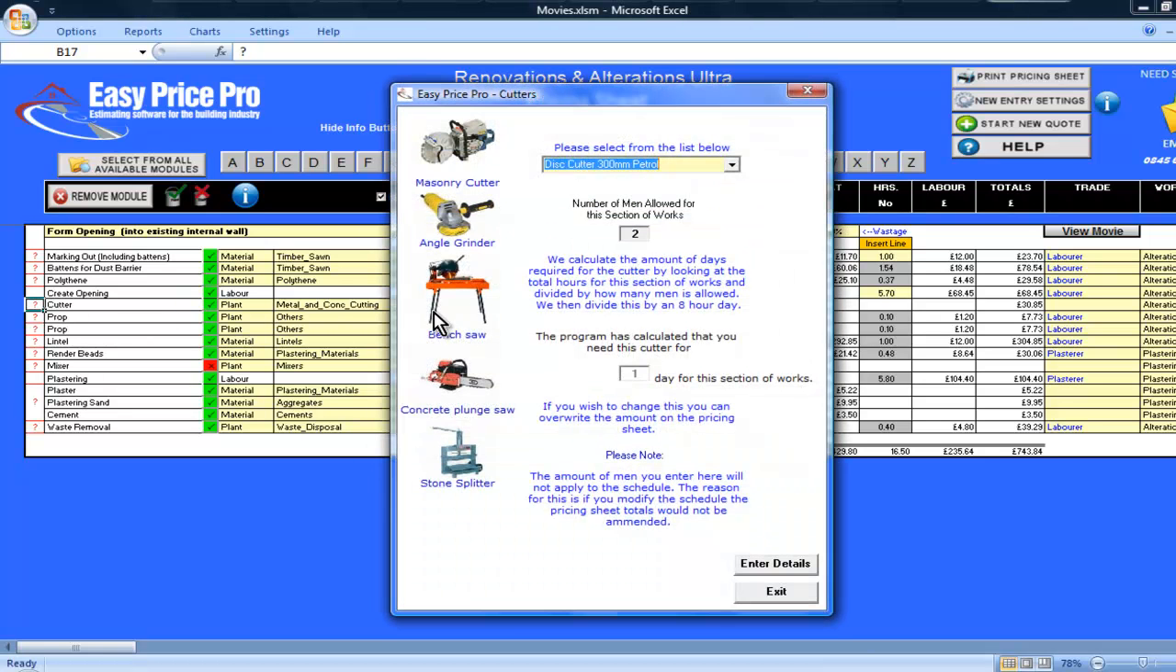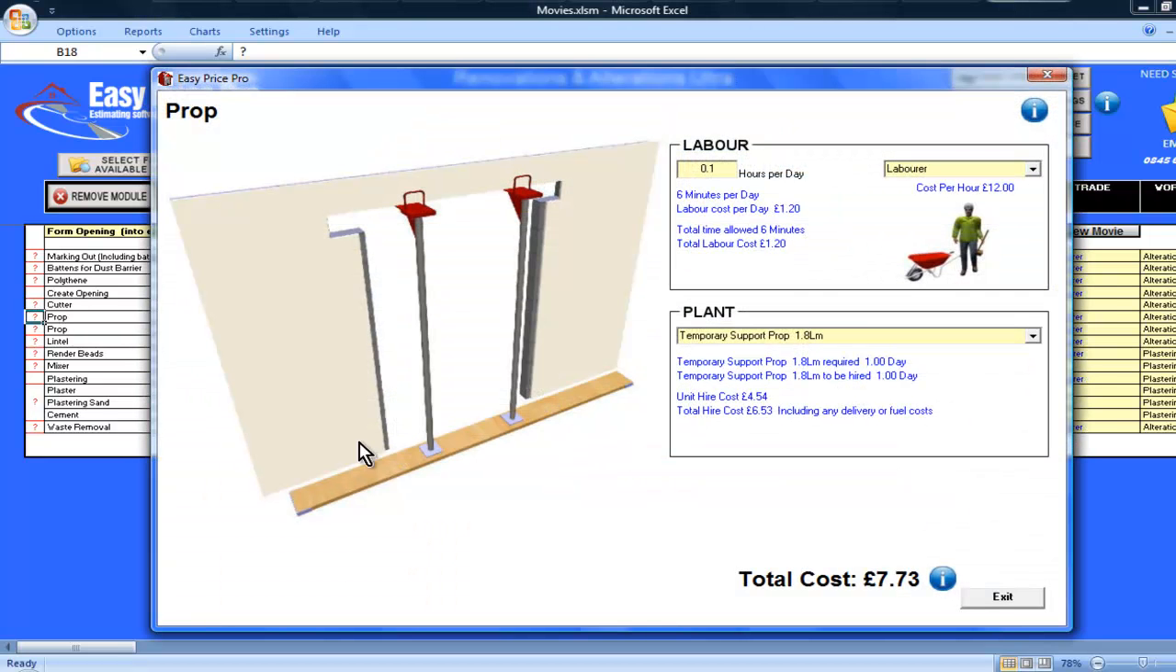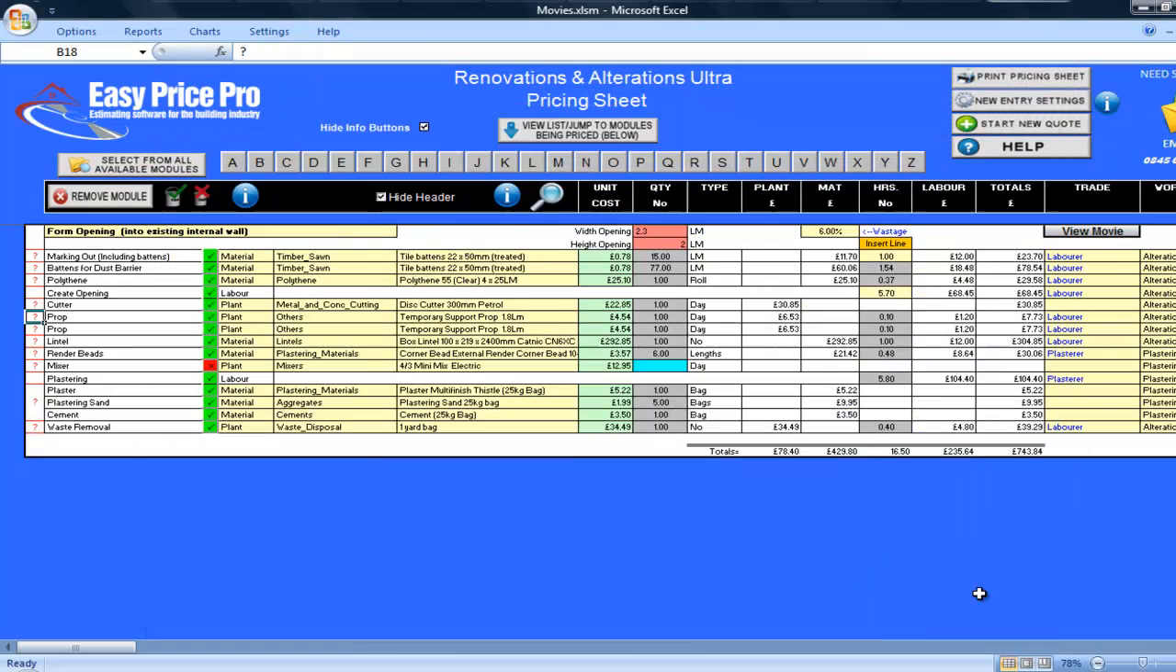If I click on the question mark, you're able to select the type of cutter you want, for example, petrol or electric. There are many options to choose from. I will be leaving this as it is, but you can change it. Acro props have been calculated. There are 2 lines for this, as you may require 2 different sizes. The lintel has been calculated. Again, there are many different lintels that you can select from the drop-down. I'll be leaving this as it is, but you can change it.